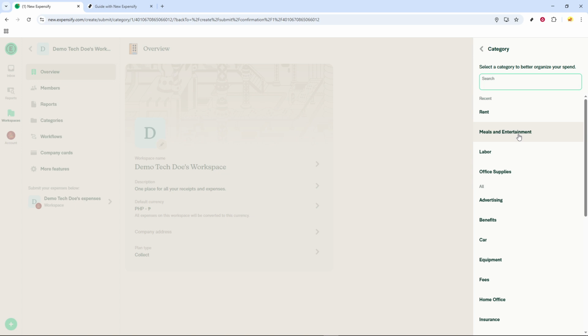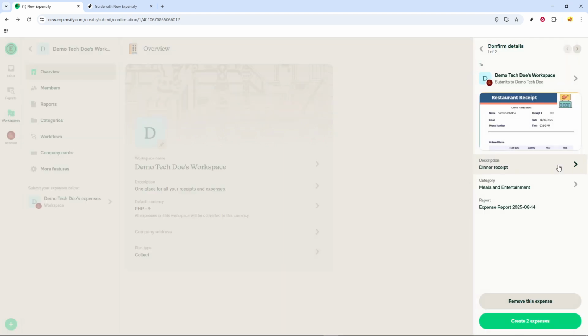Next, if you have another receipt to enter, navigate to it by clicking the arrow at the top right corner of the screen. This will take you to the second receipt. Again, click on its description to input the details. Here, I'll call this one Hotel Receipt. As before, after entering the details, save your work.